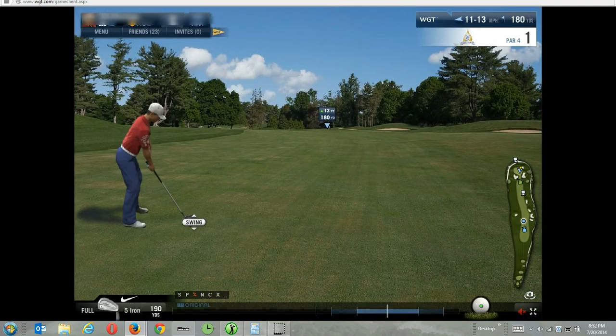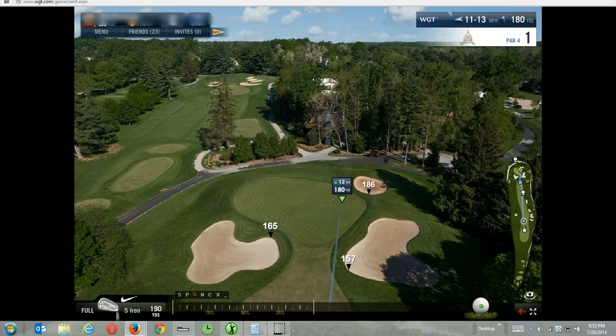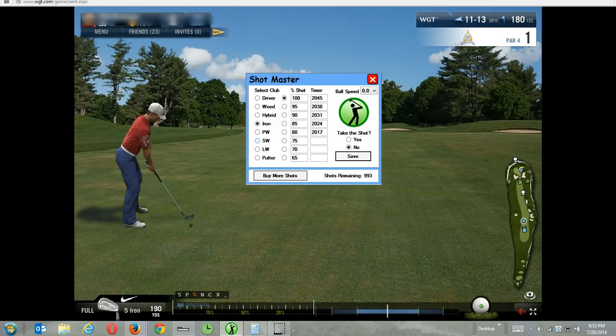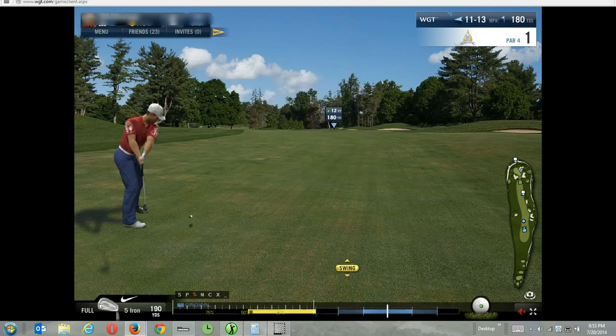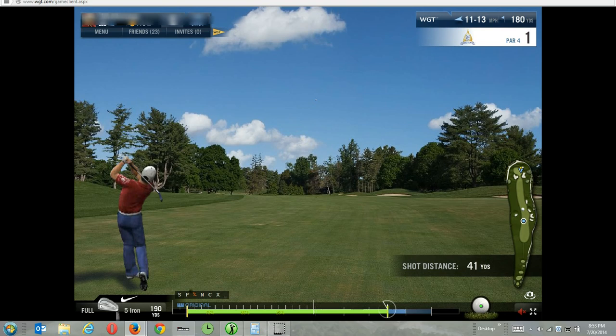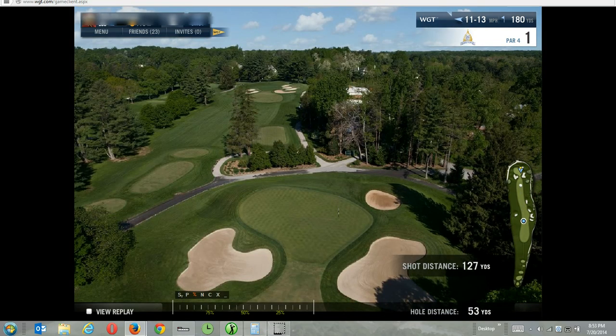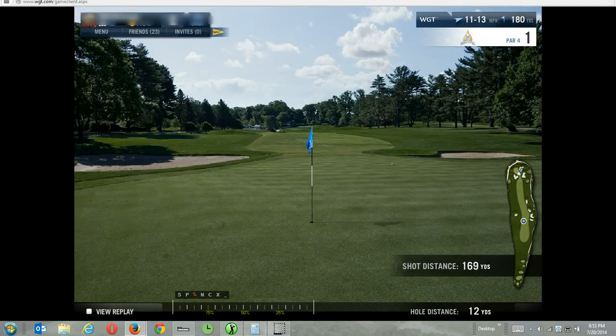Okay, just like we did before, we're going to test it at 90% and then 80%. So we'll take a quick look down the fairway, adjust our landing point, open up ShotMeister, select the iron at 90%, and say yes, take the shot. We pull it back to 90%, hold it a few seconds, and let go. And we hit the ding. That's what we're looking for.